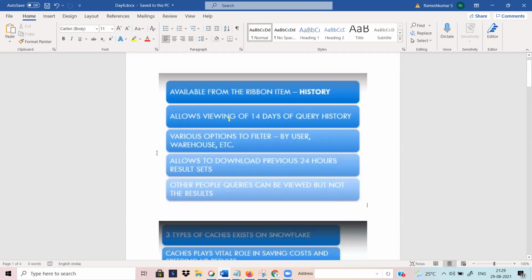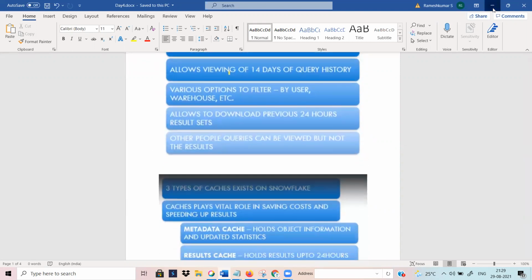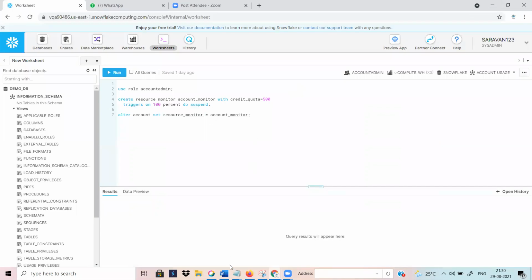We will also cover the cache. The cache plays the main role in optimization. We can discuss that later. Okay, so first let me.